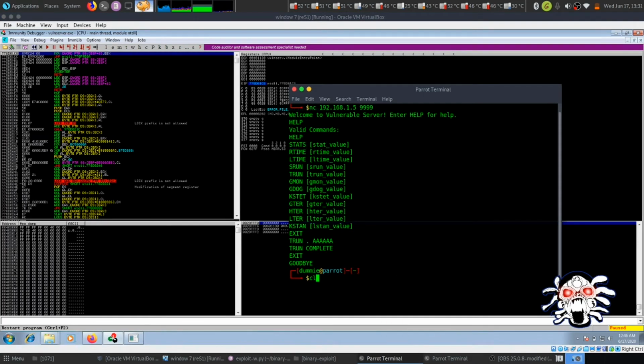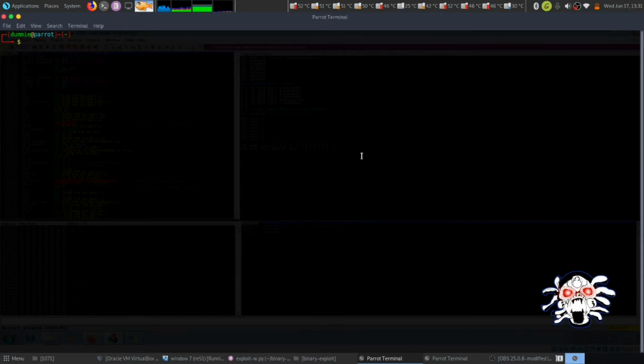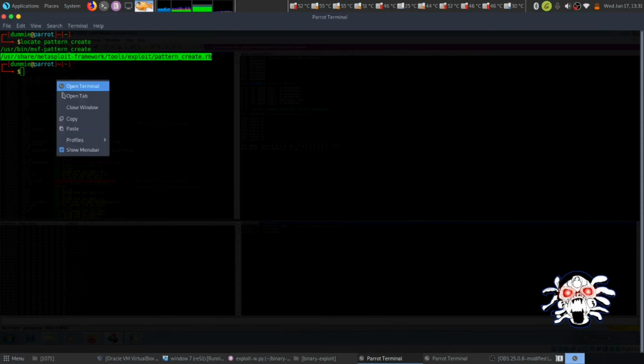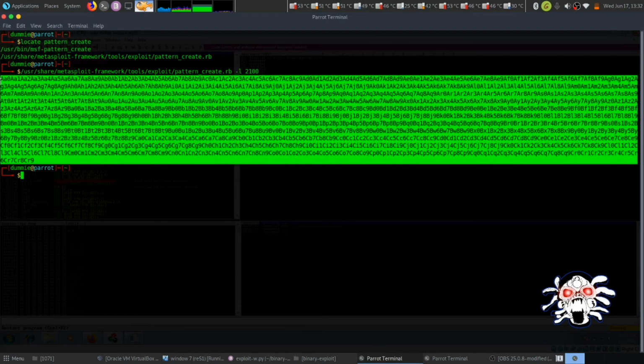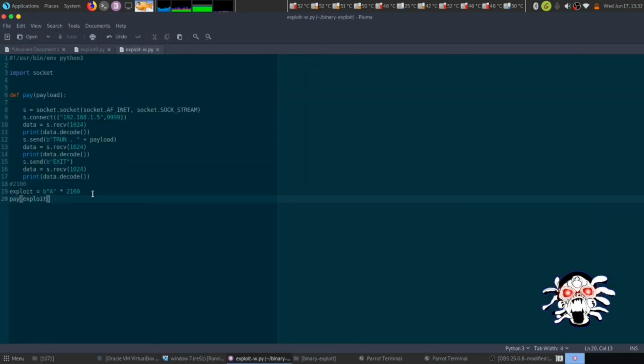So we have an inbuilt function, pattern creator. Locate pattern create. So we have this in the Metasploit framework. Let's copy this, and we know the length is 2100. So let's create this. Let's copy this, and my script is over here.